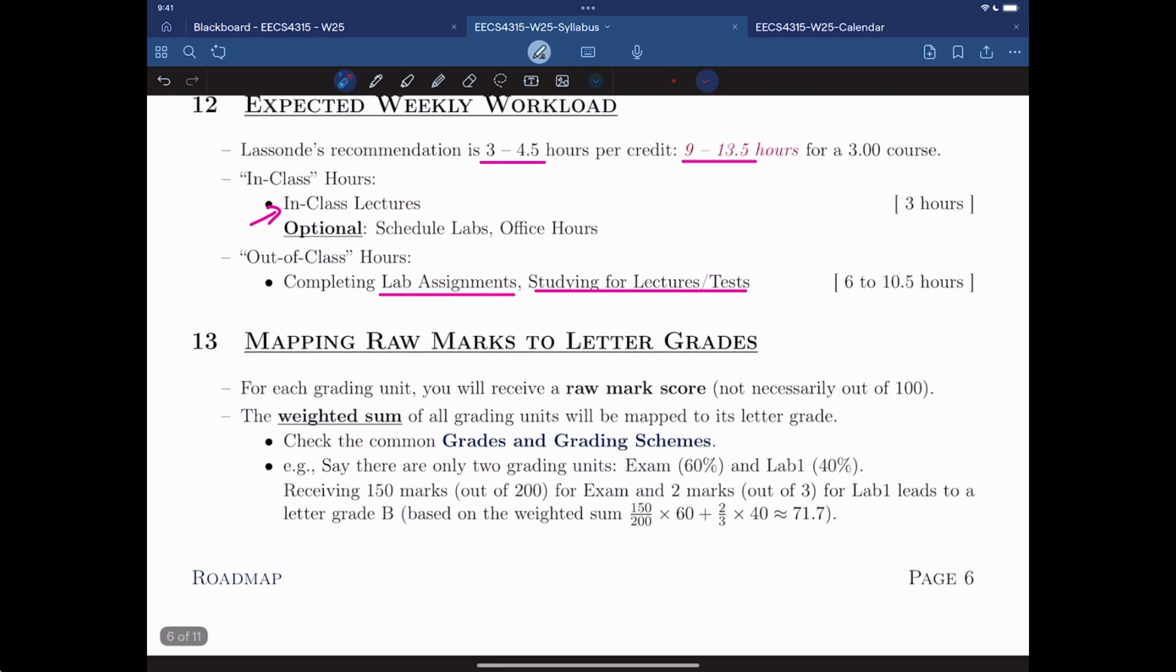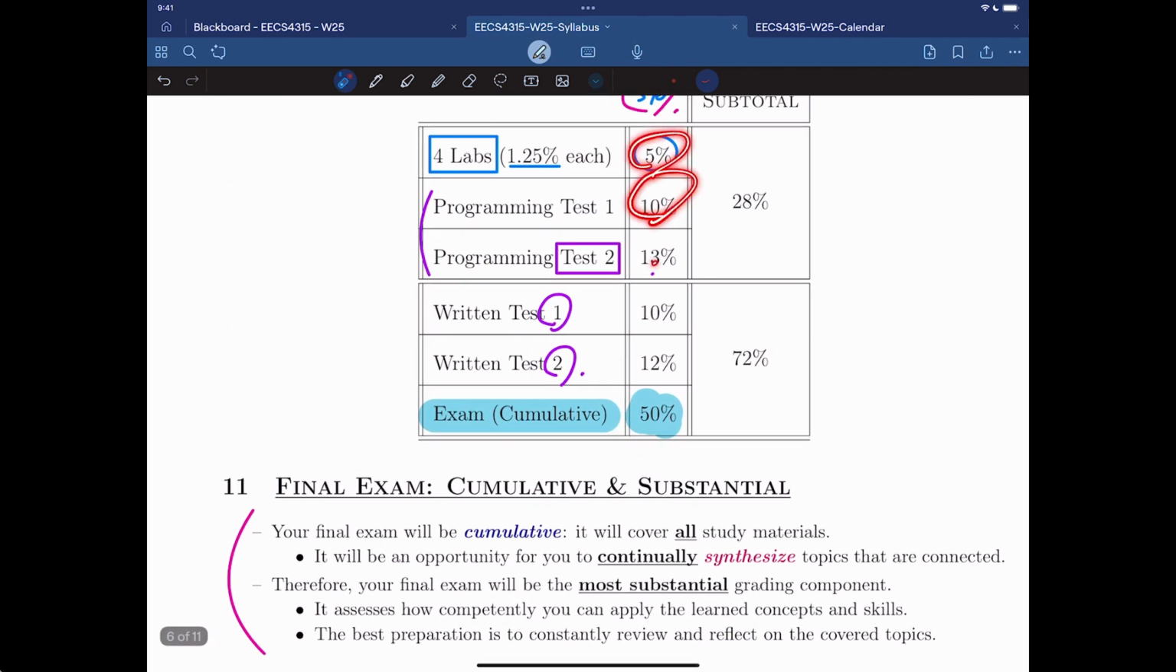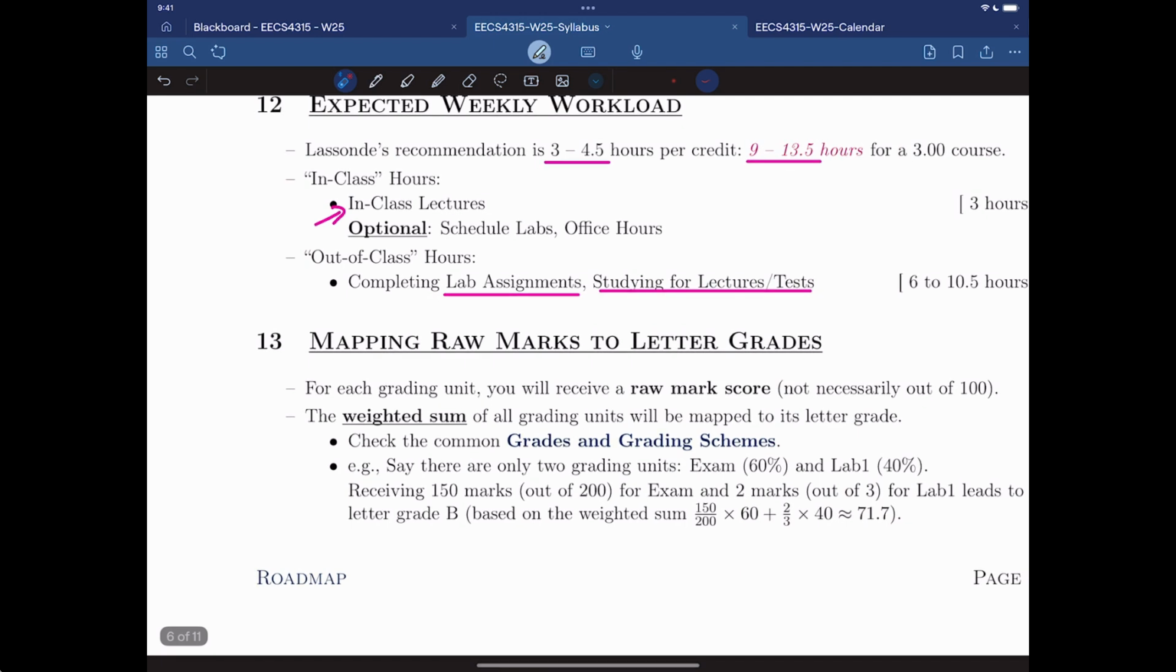Every assessment has some percentage, as you can see over here. Once you receive the raw marks out of 100 for each one of them, I'm going to calculate the weighted sum at the end. So you get numerical marks out of 100 at the end of the semester, and then I'm just going to map your raw marks out of 100 to letter grades. Very standard, no trick here. I do have an example here, you can take a look. Just in case you don't understand exactly what I meant by weighted sum, you can check it here. Very standard.